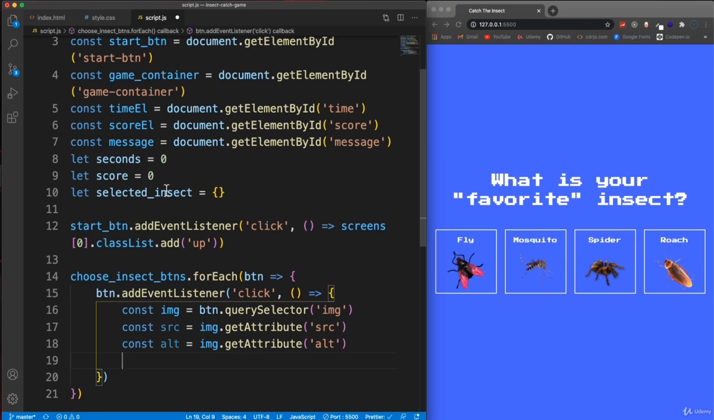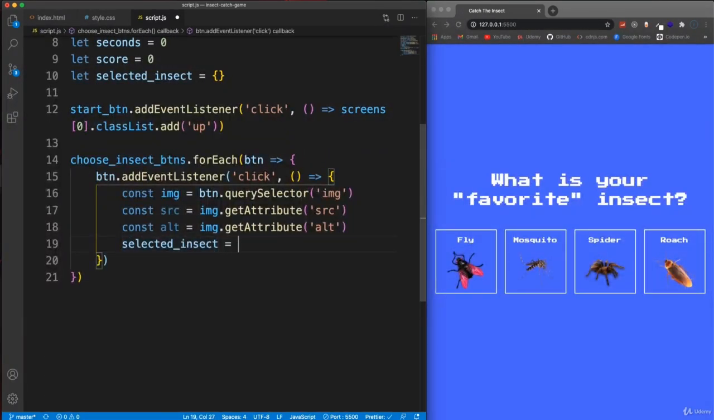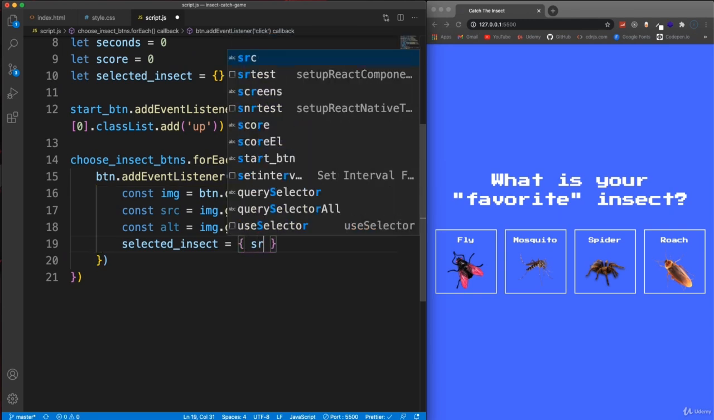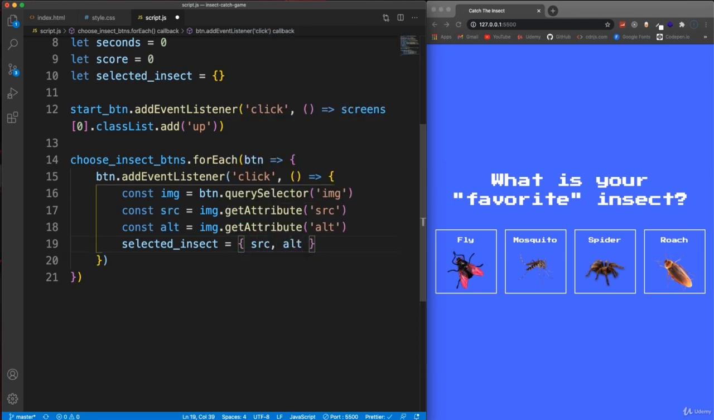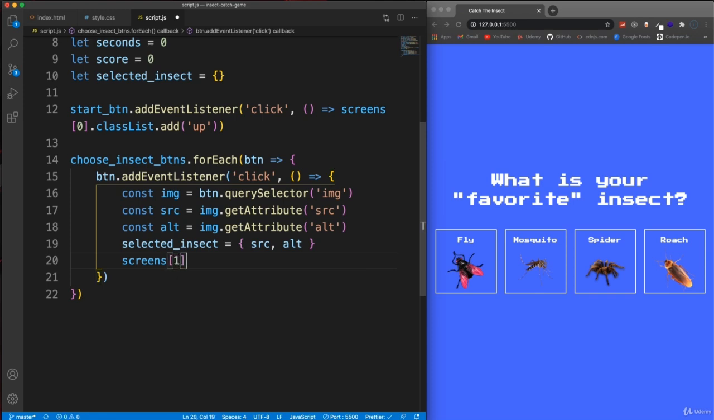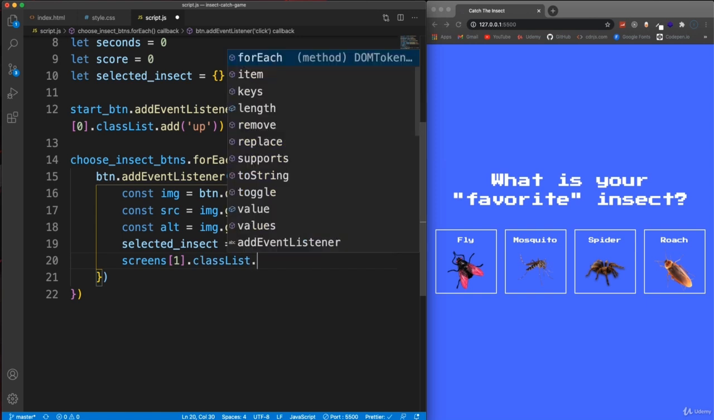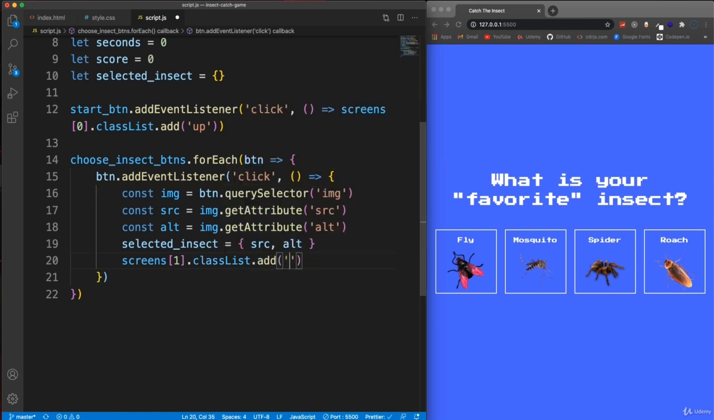All right, and now this selected insect here, we're going to go ahead and set that to an object with the source and the alt of that insect. Okay, and then we want to change screens. So screens, this time we're going to select the second screen, which has an index of 1, class list, and we want to then add the class of up.